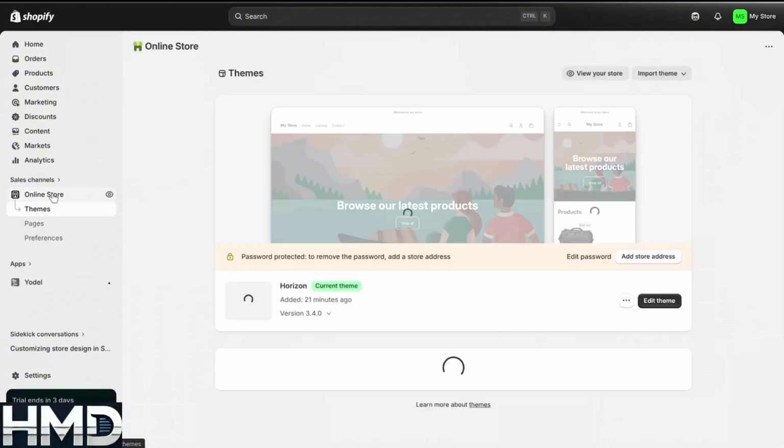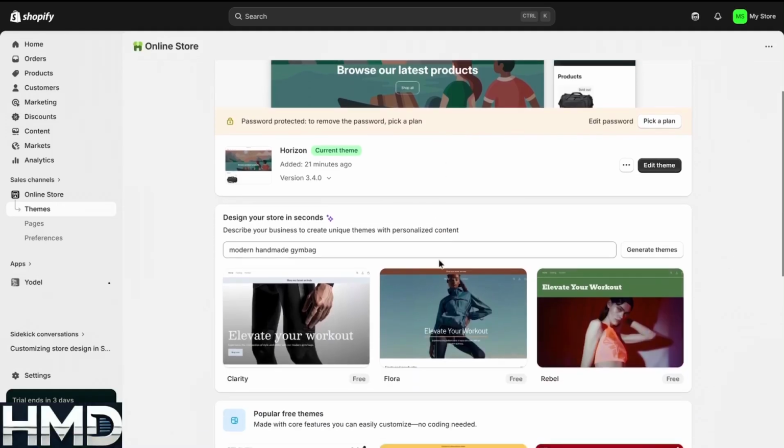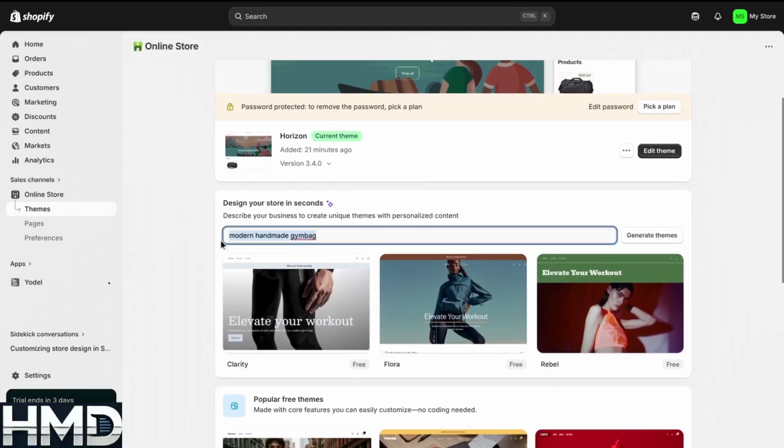Inside the online store section, look for the section that says Design Your Store in Seconds. This feature allows Shopify to generate a store design based on your input. Here, you can enter details such as your brand or niche, the type of products you sell, preferred colors and style, as well as the overall theme or vibe: modern, minimal, bold, etc.